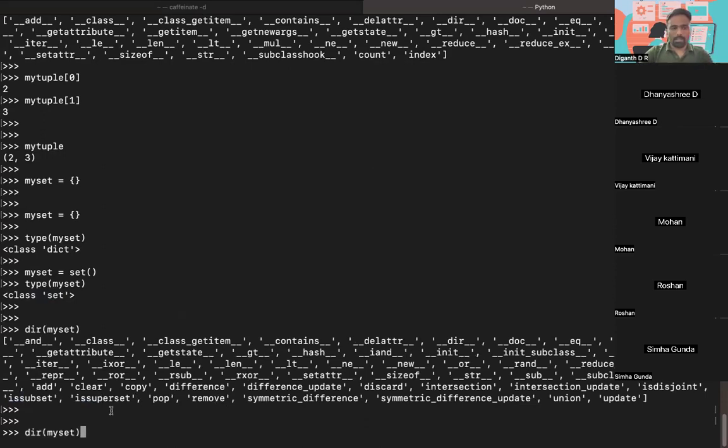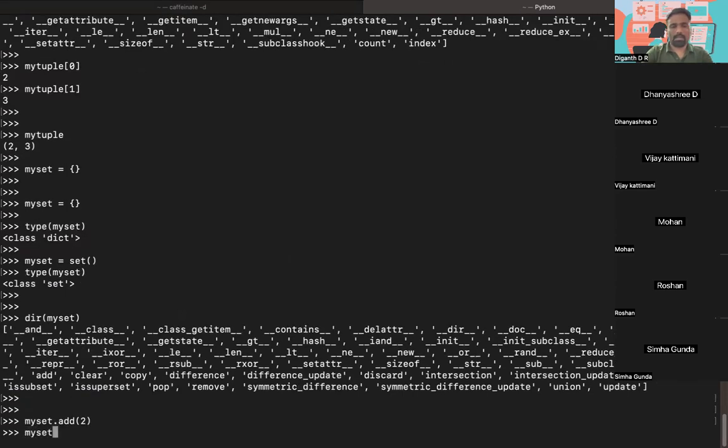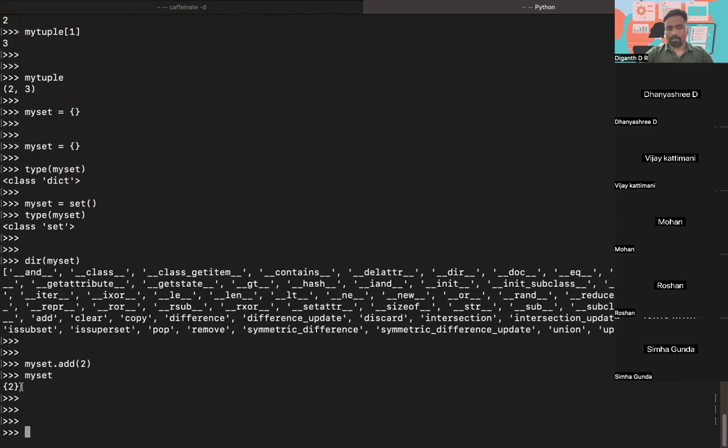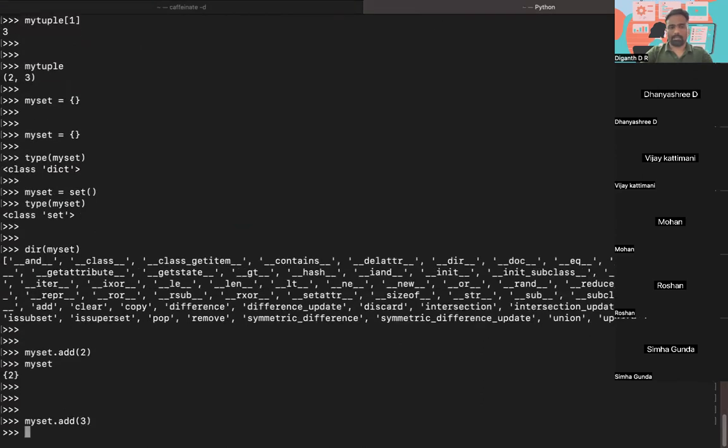So you can add a number. For example, let's look at from here. Add a number, clear it, copy, difference update. Yeah, these are a little bit advanced. When you start writing complex programs, you can use all of this. So, okay, let us try to add a number or any element. In fact, you can add anything. So let us look at add. And you can see that you have flower brackets. Within that, we have two. You can keep on adding as much as you want.